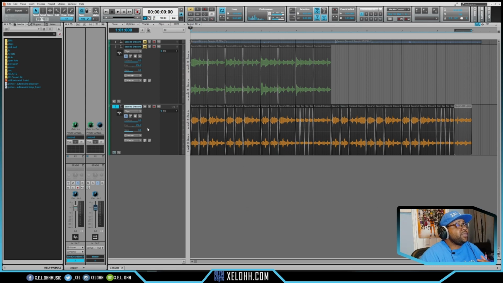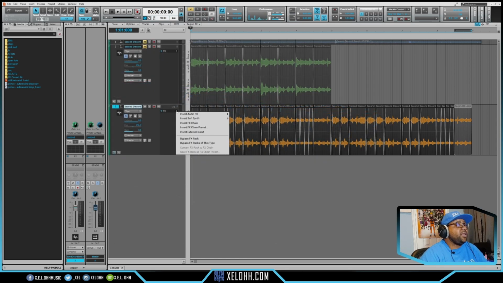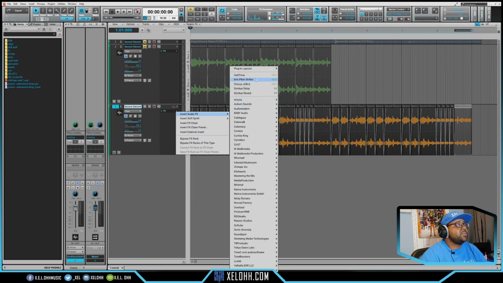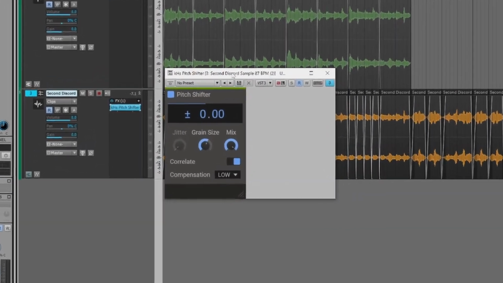If you guys haven't done this already, I'm not sure if it's still available, but Kilohertz was giving away their whole set of stuff. And in there, they have this pitch shifter. Really, really simple design. Nothing really special about it.